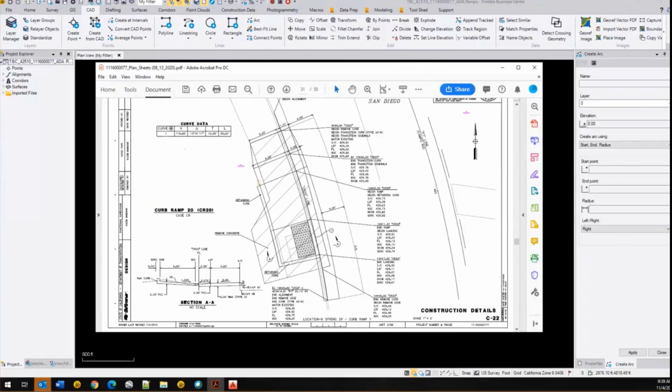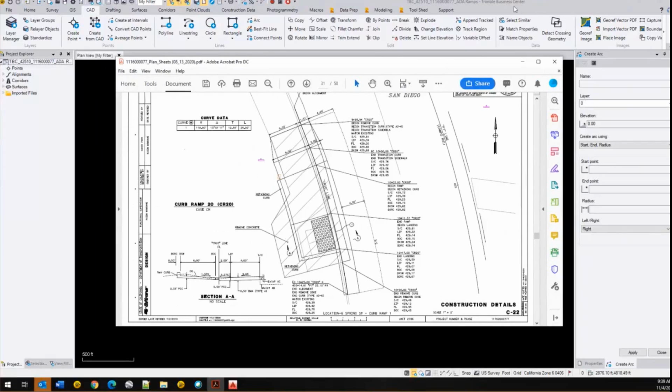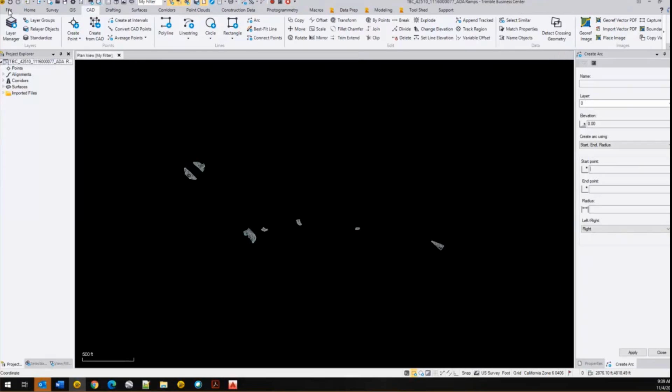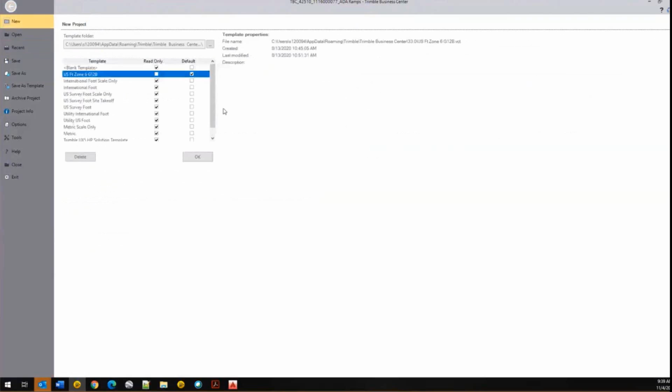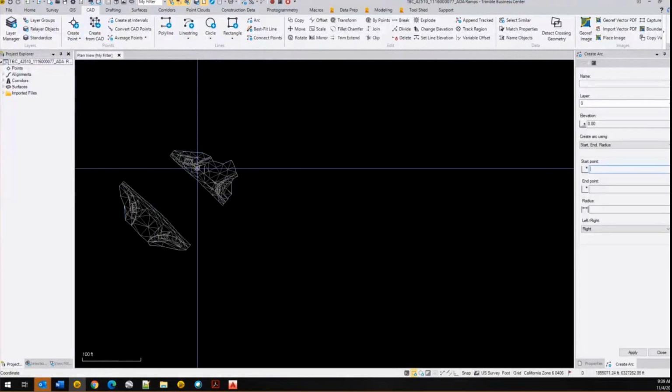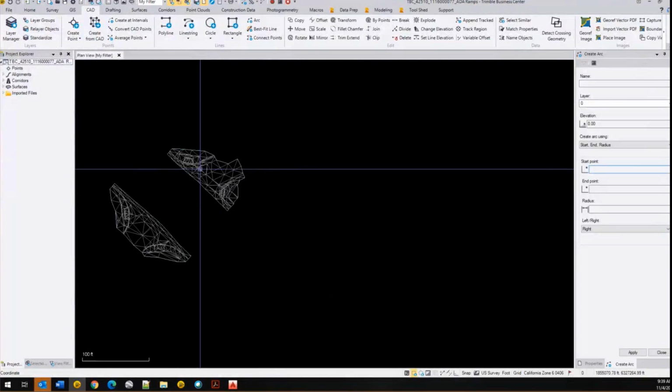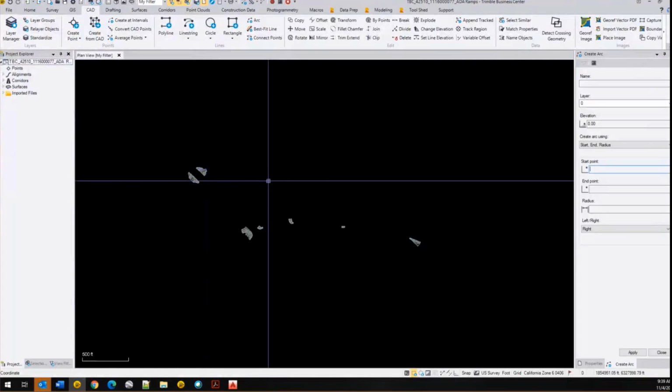Anyways, first thing I like to do on a TBC project, I'll create a project. I have a template that was created from the Office of Land Surveys that I then adapted for my district, with some other settings. So I've already done that. I've already created the project, and I've already imported our existing ground surveys. So that's already been done.